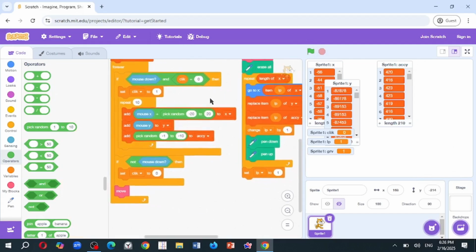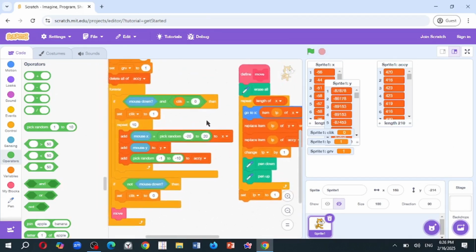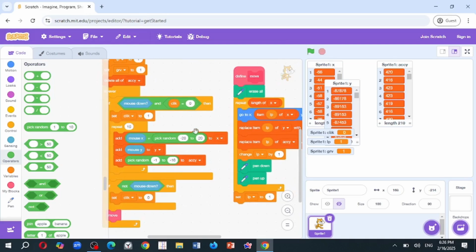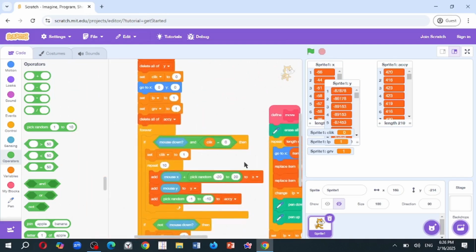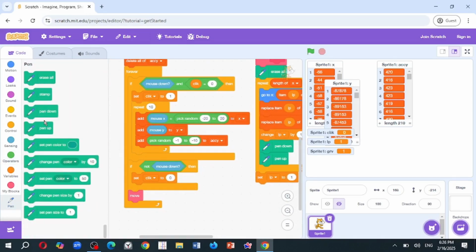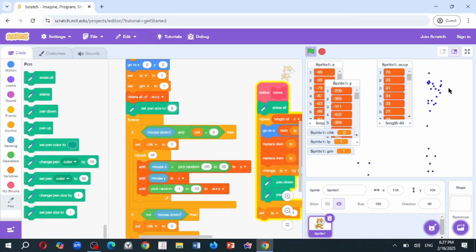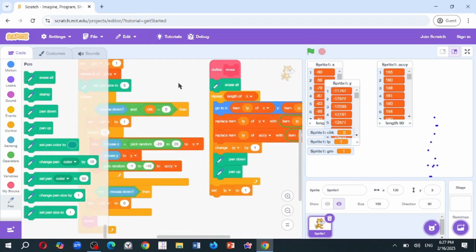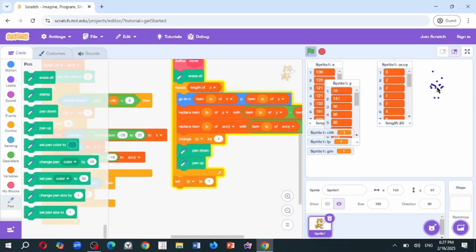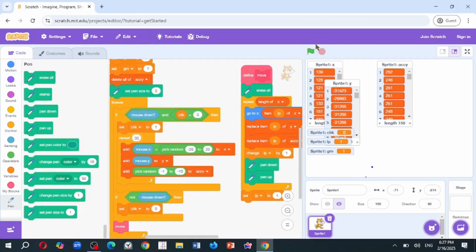And I also want them to be smaller. Where's the place where I put the pen size? Oh yeah, I moved it. Set pen size to 1. That's a bit too small. To 5. I will increase the number to like 30.